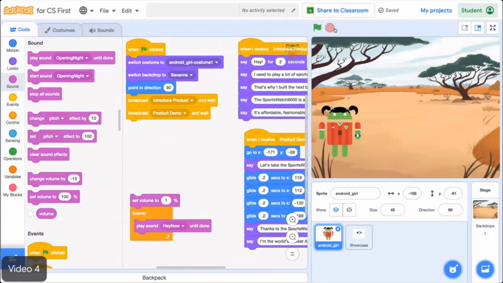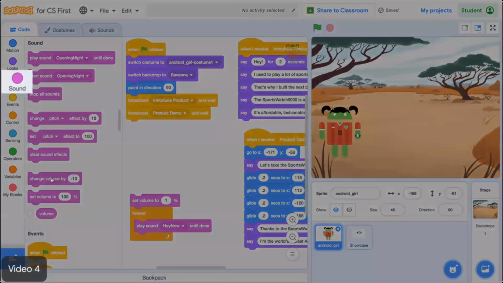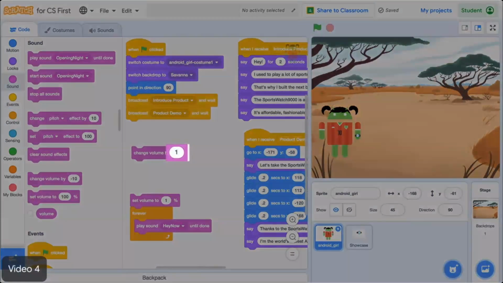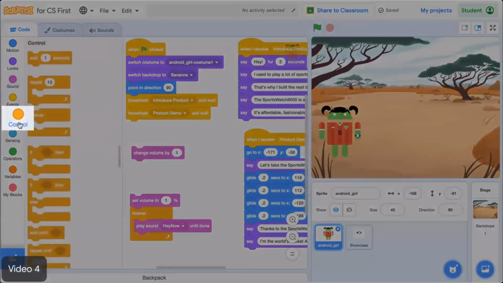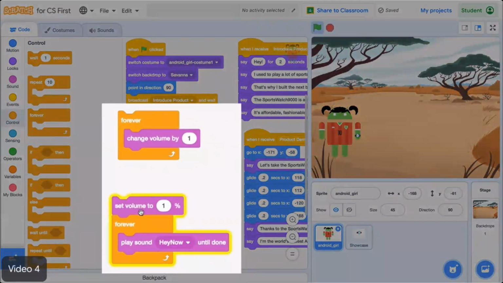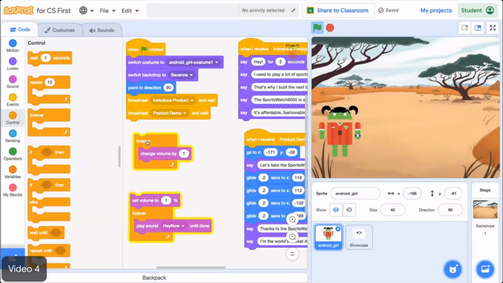Next, add volume control. The volume needs to get louder as the song plays, so it needs its own block stack. To make the song get louder over time, change the volume by 1 forever. From the sound menu, drag out the change volume by block and type 1 in the value space. Then place a forever loop around it. Try it out. Click on the play sound until done block stack, then the change volume block stack. The tune gets louder and louder, but it happens really quickly.